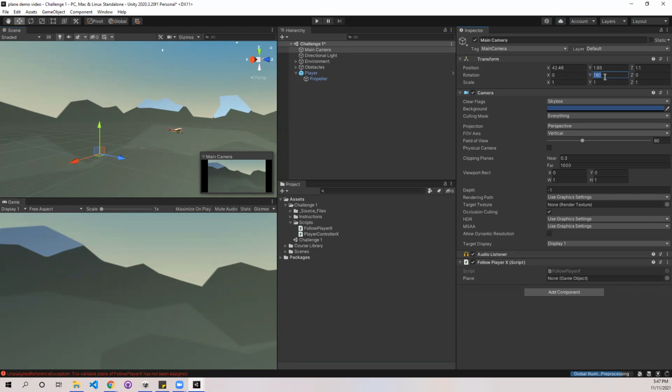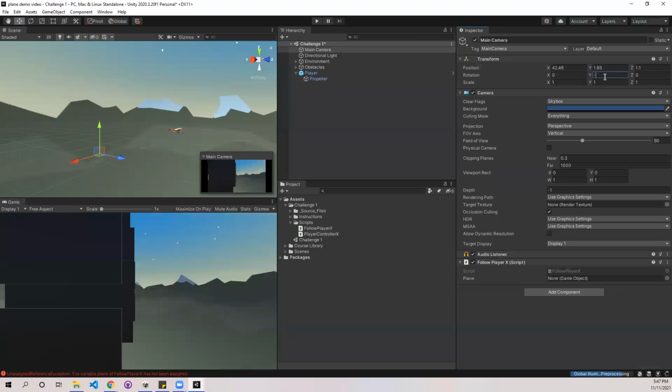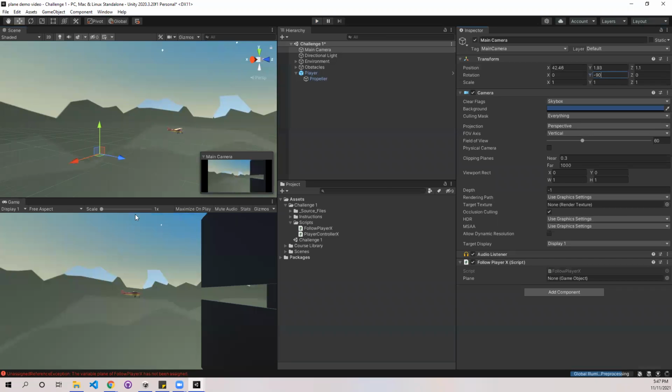We want it to rotate so it's facing. So let's do 90. Nope. Let's do -90. There we go. Okay, so now the plane is in view. It's actually a pretty good spot. Yeah, so let's go ahead.